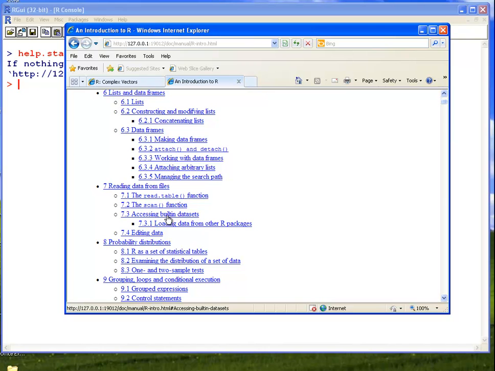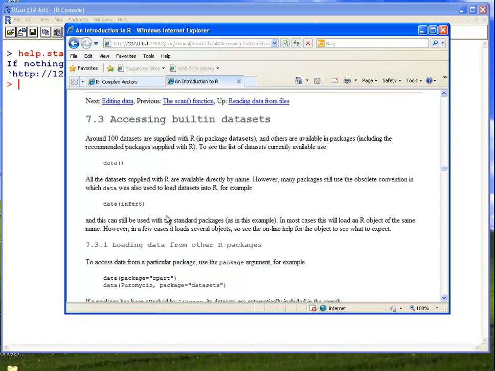Around 100 data sets are supplied with R in the package datasets, and others are available in packages, including recommended packages supplied with R. To see the list of data sets currently available, use data. All of the data sets supplied with R are available directly by name. However, many still use the obsolete convention in which data was also used to load the data set.